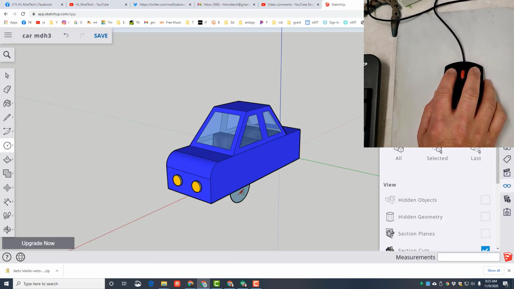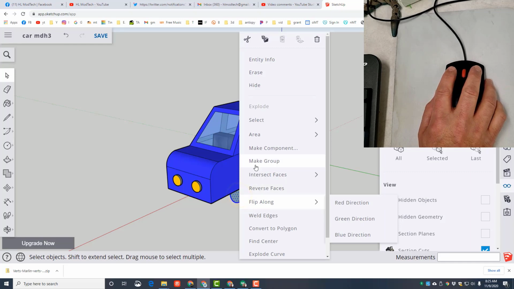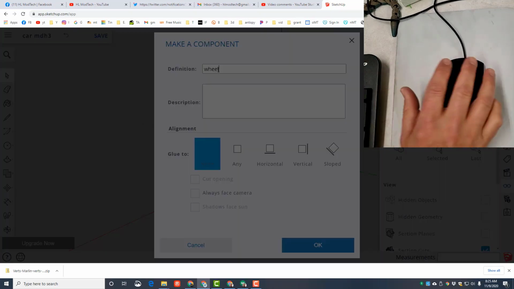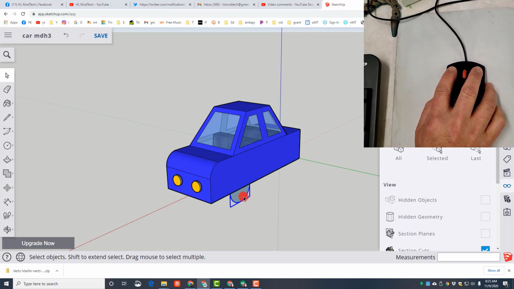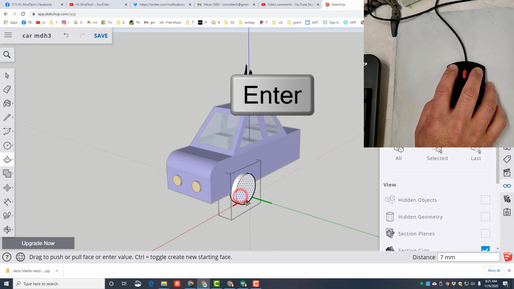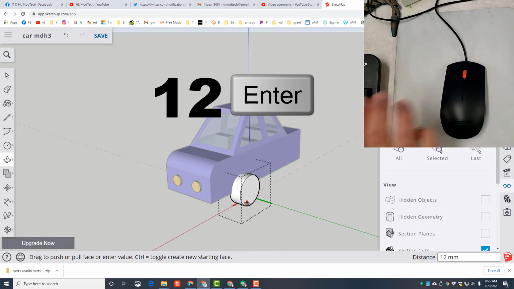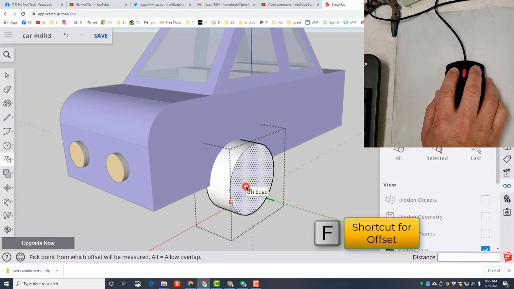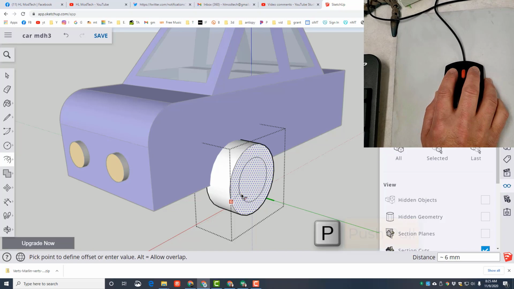Once again, we're going to do spacebar. We are going to triple click that, and we're going to make it a component. I'm going to call it wheel. And then I'm going to double click to get in and edit it. I'm going to do push pull, and I'm going to pull it out 12 millimeters. I'm going to move to the offset tool with the letter F, and I'm going to make the wheel width whatever I think looks cool.